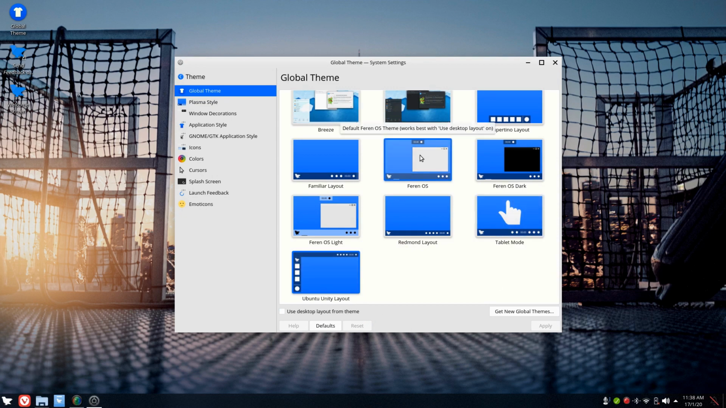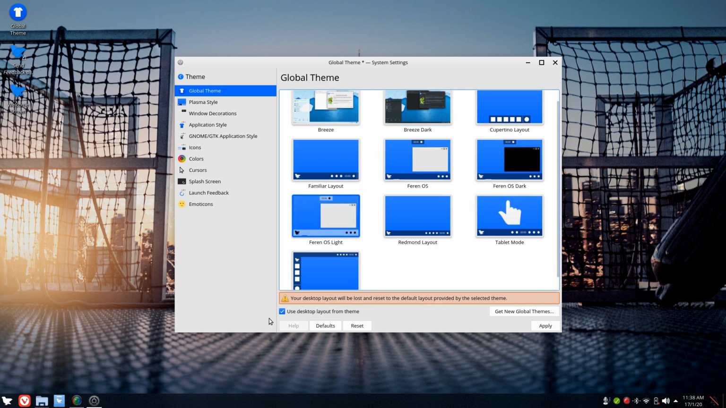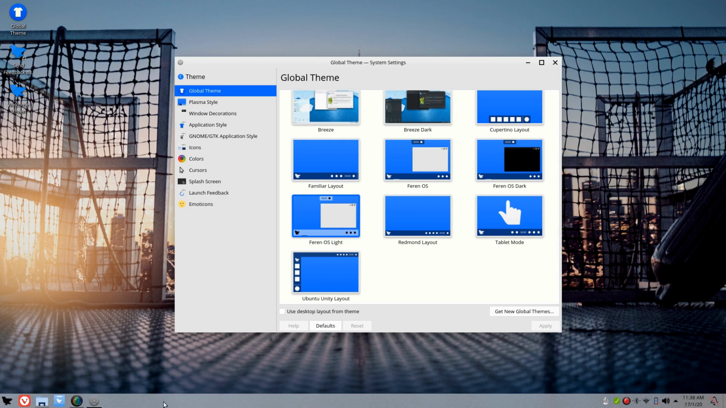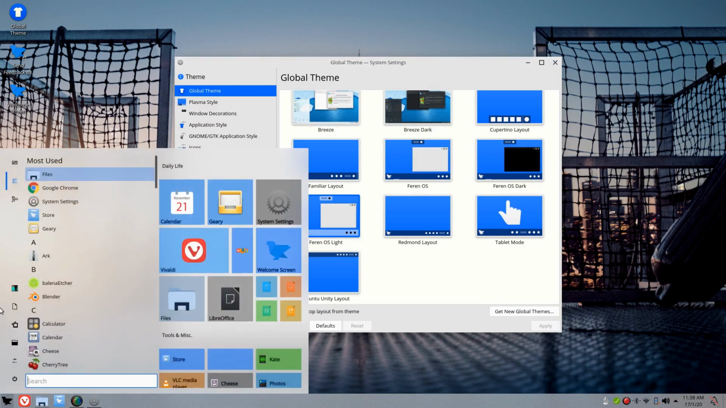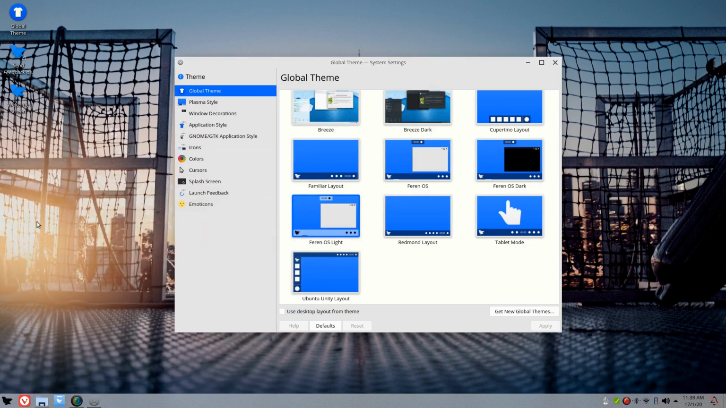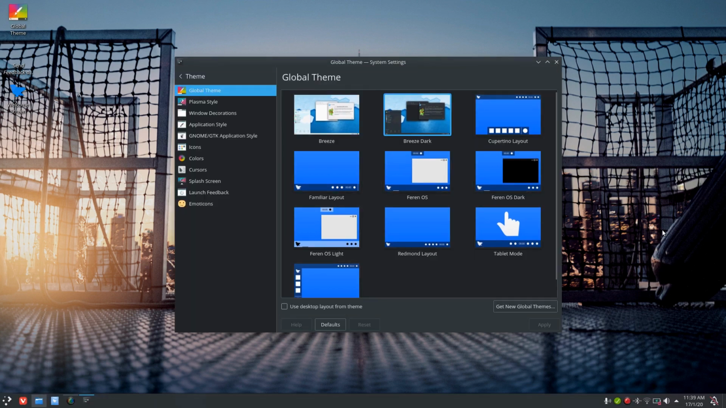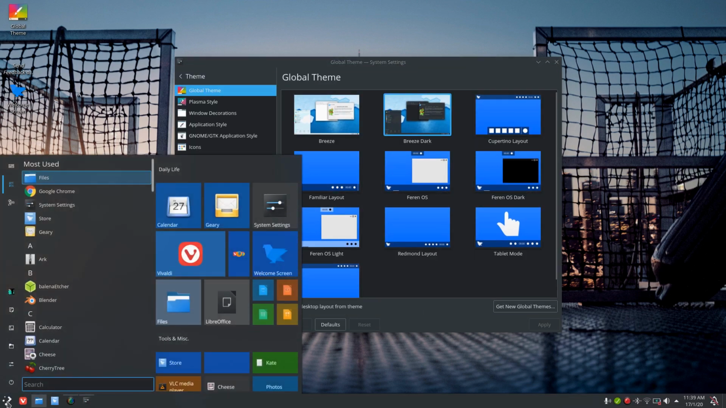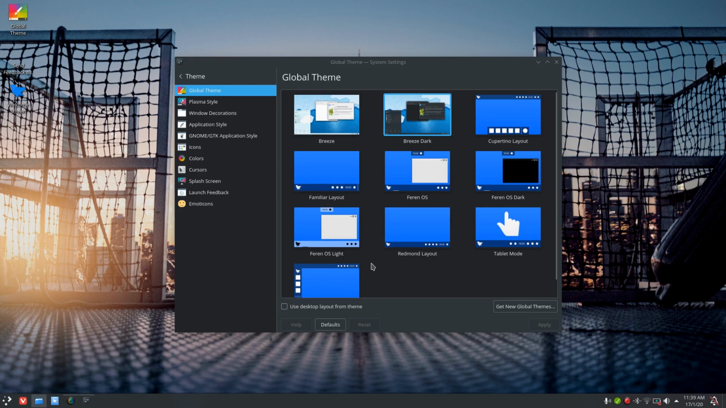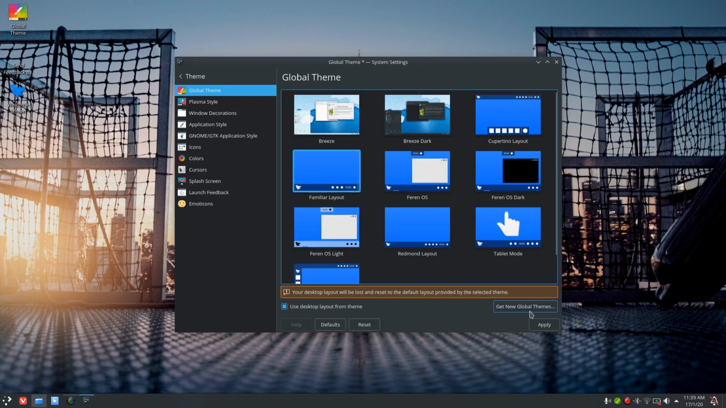Let's go to FerenOS Lite and uncheck that and apply. Now you can see that the theme has changed to the FerenOS theme. So if you want this particular layout, but you want that theme, then just uncheck that box. So that's how that works. If you wanted the breeze dark and you uncheck that and apply, then you have the breeze dark, but you have the familiar layout. So that's how that works. Put it back on familiar layout and apply that.